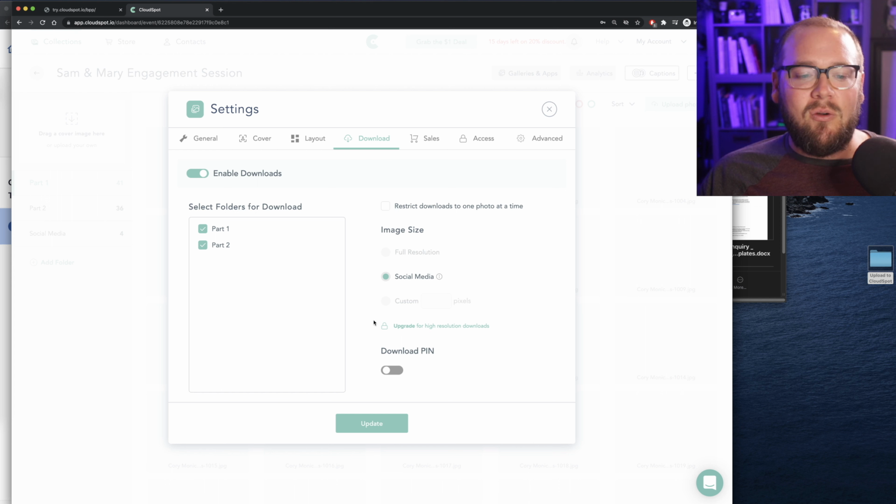Next is image size. So what size are the photos going to be when they download them? On the free account, the only option is social media, which is still 2048 pixels wide, which is a good size. It's not like a weird web size or anything. If you do have one of the paid plans, you can enable them to download the full resolution images or custom. So maybe it's smaller to download and look at, but if they buy it, then they can download the full resolution option. Again, I don't do that, but I could see that being useful.